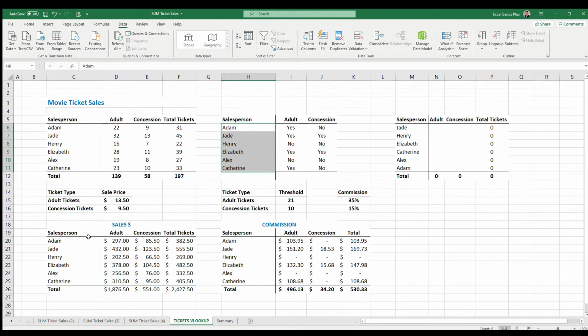Now the problem is, what if this list is actually changed? Our formulas are literally based on this value, for instance, being for Adam. Now what if Jade's name was there instead and this was Jade's result? Well, this particular formula is still pointing to this result here. So we need to learn the VLOOKUP formula, which will look up a range of data and select whatever the criteria is that you tell it to look for.